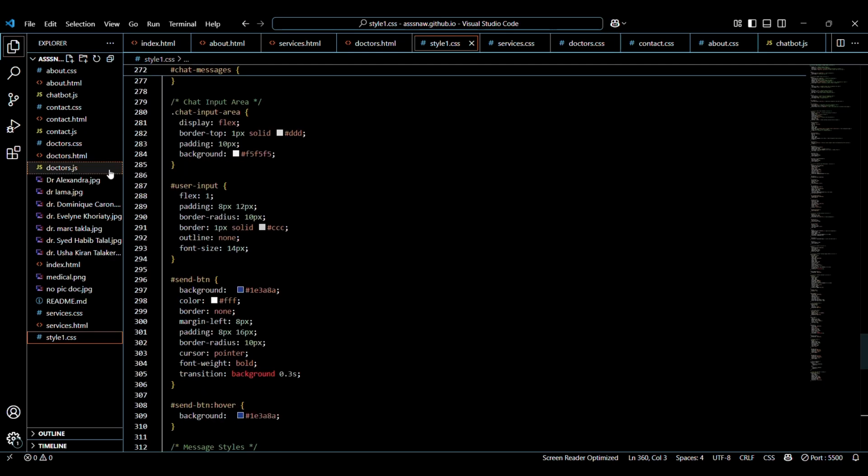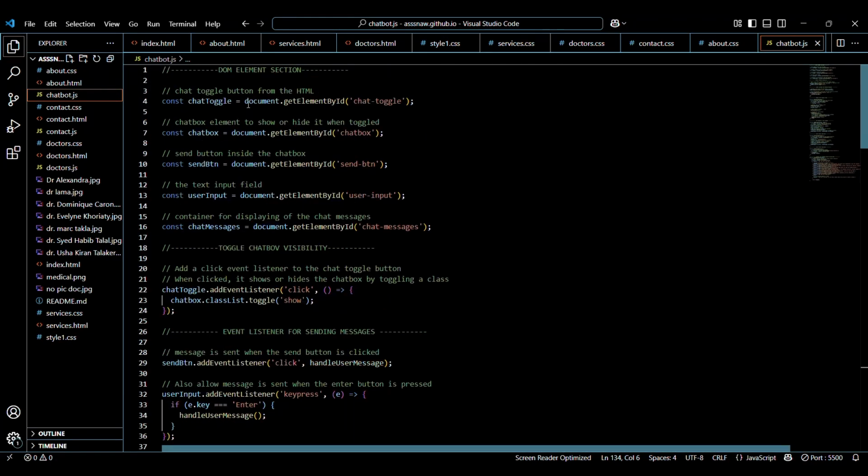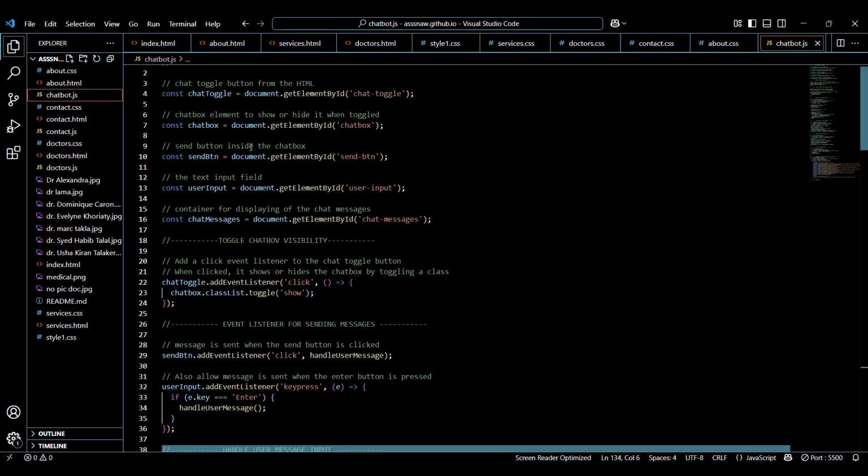Now going to the chatbot JavaScript. So here we have the JavaScript of the chatbot. In here first we have the DOM element section, from where we call all those things from the HTML, that is chat toggle, chat box, etc.